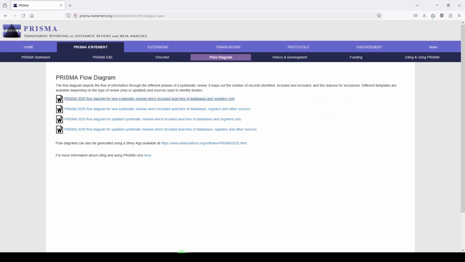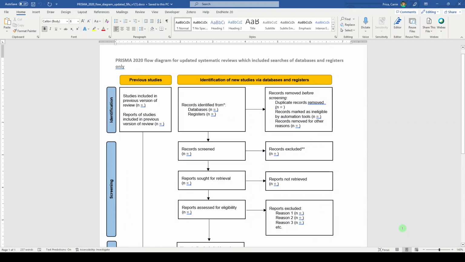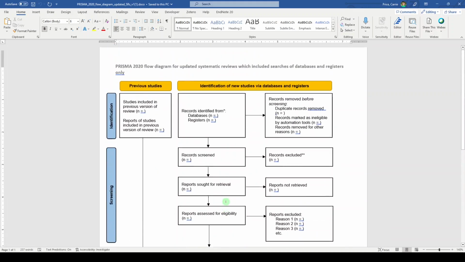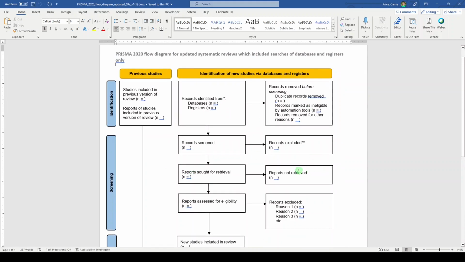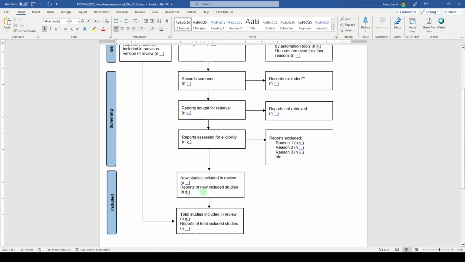Now let's go back to the other 2 that I haven't discussed. So this one I discussed in a video. I'll link it in this video. And this one is for updated systematic reviews for databases and registers. Now, I don't see this one around too often, but it is there if you need it. So you would have done a previous review and included, but then you do an update, and so it kind of gets filled out again over here. On the right side, we're going through title and abstract screening again, we're going through full text screening again, and we're adding new studies to the review.